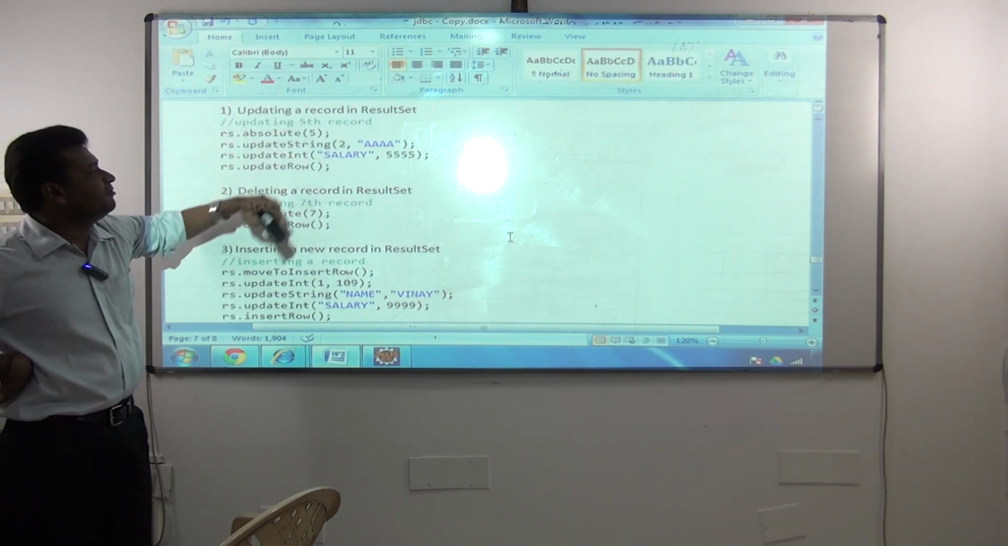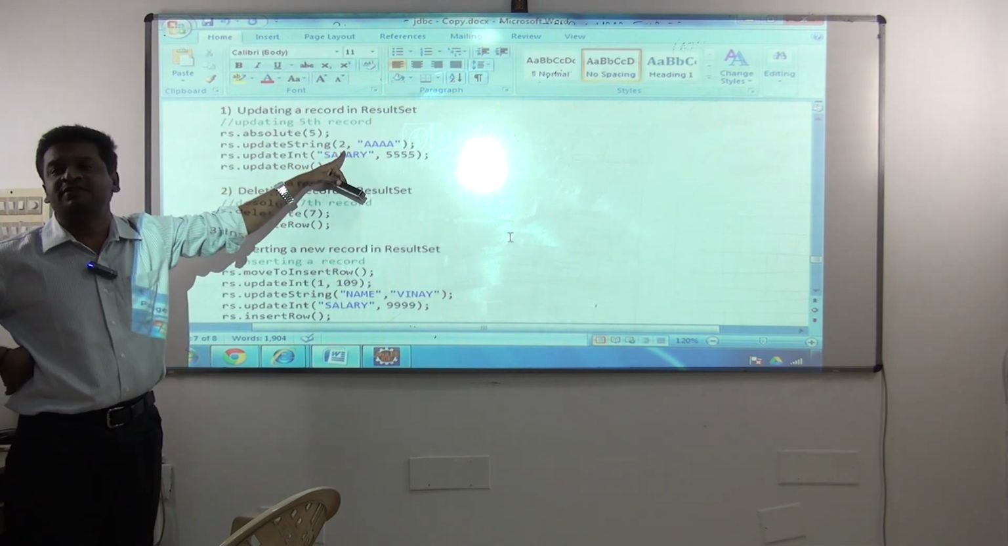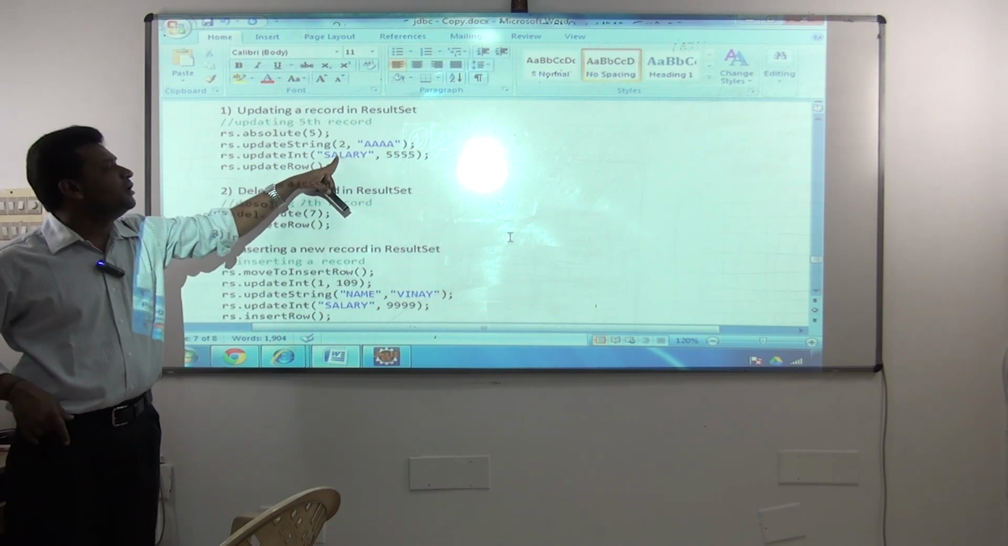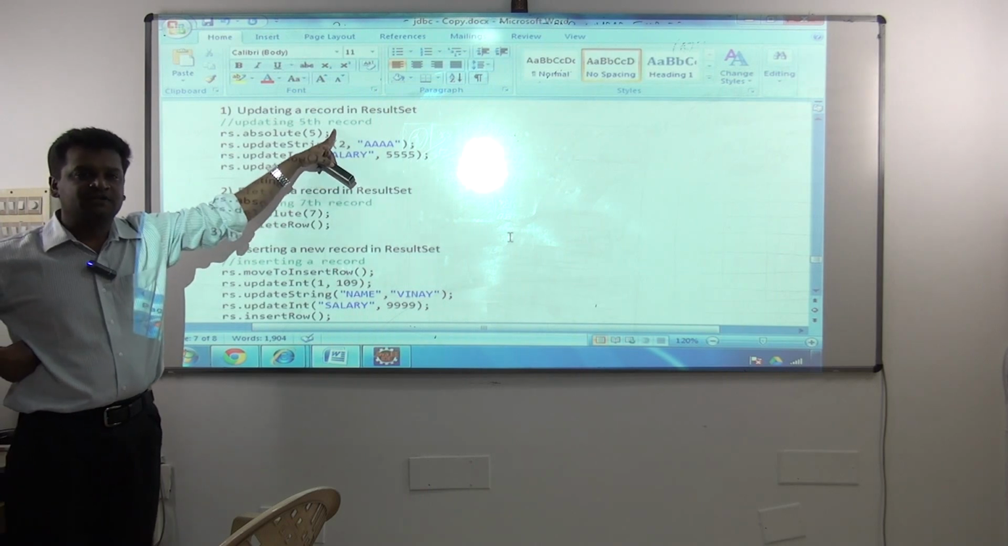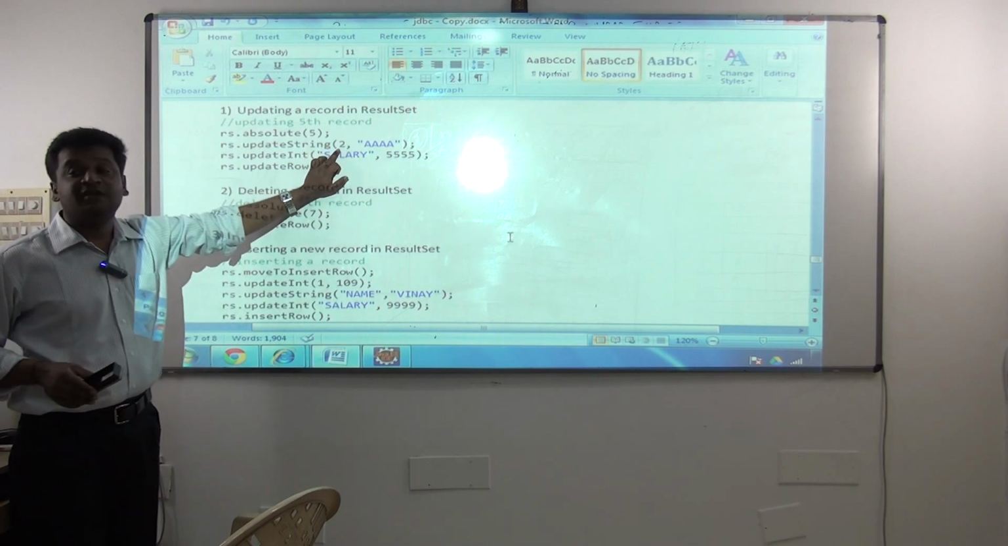Done? So after moving to the fifth row, I want to change the value in the second column. 2 means column number, the second column. Understood? Or you can go with the name of the column. So I want to do two changes. One is name, other one is salary. Whatever you want to update, you can either go with the number of the column.